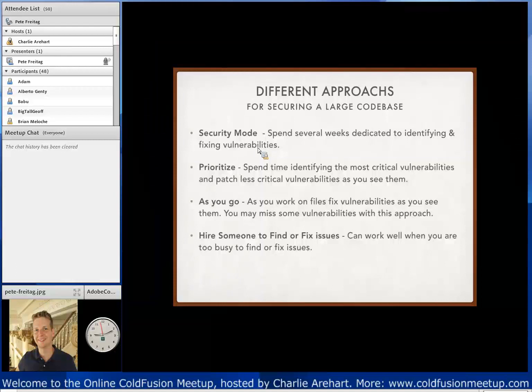Another thing you can do is a priority-based approach, where you spend time identifying what the most critical vulnerabilities might be and start working on those areas within your application. And then the less critical ones, you can work on maybe as you see them, which brings to the third point here. Another way to work on this would be you don't dedicate any specific time to working on security, but in your day-to-day work, you have a mindset of, if I see something that is a potential security issue, I need to go and fix that as I run into it in my day-to-day work.